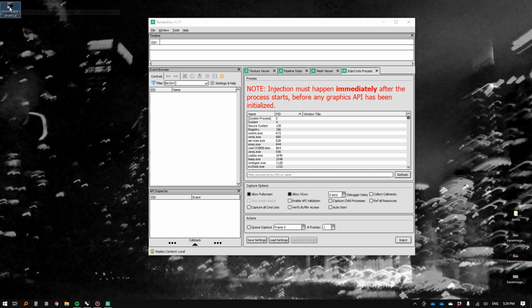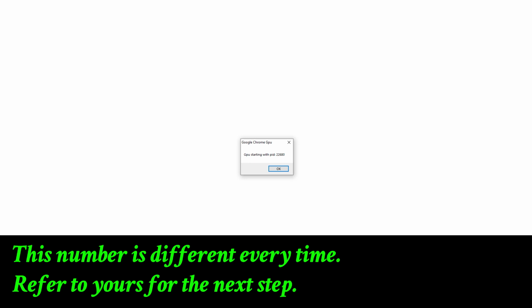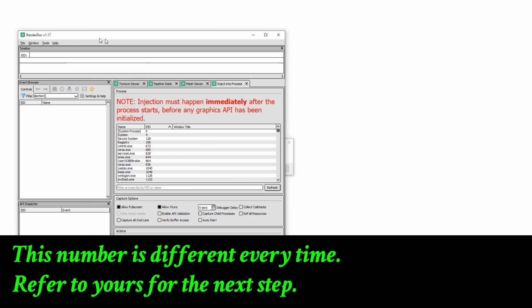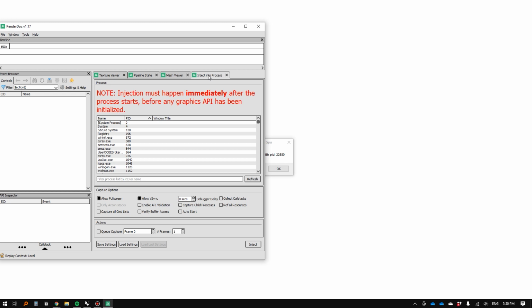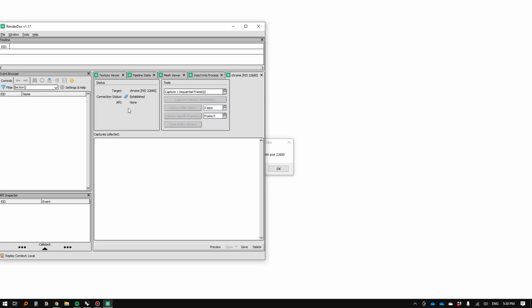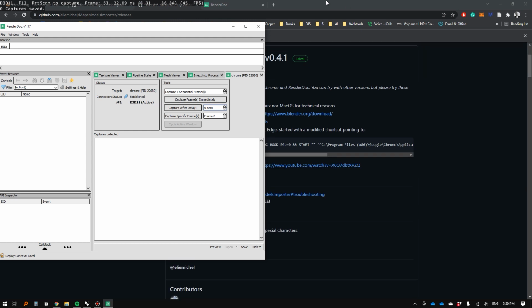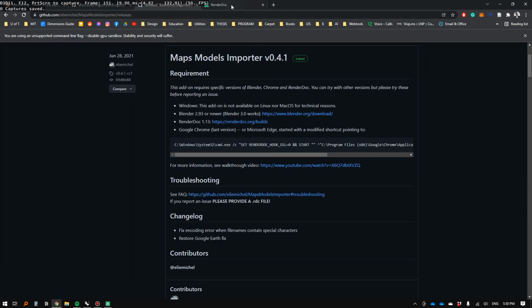When we now open up Google Chrome, it's going to be completely white because it's frozen, and it's given us a PID, 22680. And essentially, we want to copy that into Renderdoc. So now that we have Inject into Process, we're just going to type 22680. We can refresh it. There's Google Chrome GPU. We'll just double click that. And then when we click OK, you'll see that it's now active, and we should have slightly different information available here.